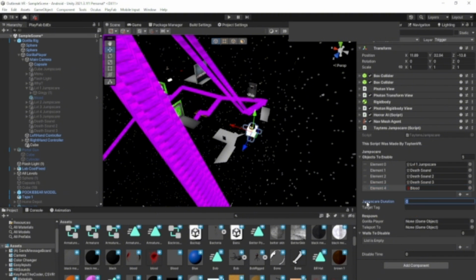Then you want to go to jump scare duration. So however long your animation is, you want to go 2. Well, that's what I did. However long your animation is. Then in target tag, type in player.